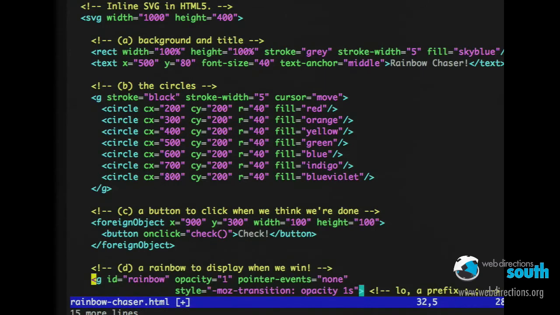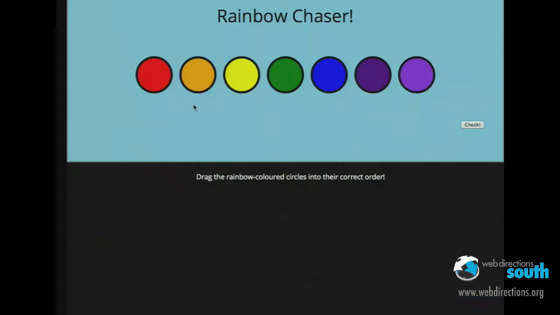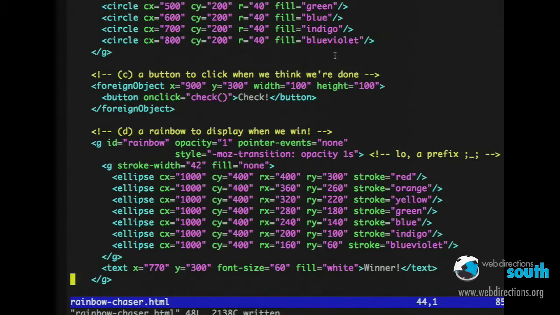And what's next? So we'll have it when you win the game. Let's display a fancy rainbow. I'll show you what this looks like first. So that's what we'll do. So this rainbow is actually made up of 7 ellipses, which are all centered around the bottom right corner of the SVG canvas there with sort of thick strokes with different colors. Kind of a cheap way to get a rainbow. So you can see the markup for it there.